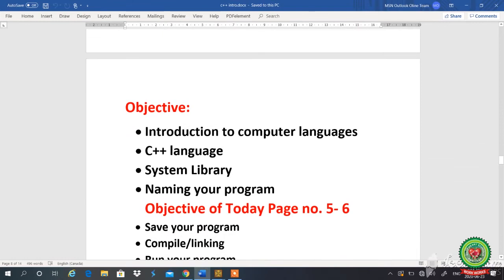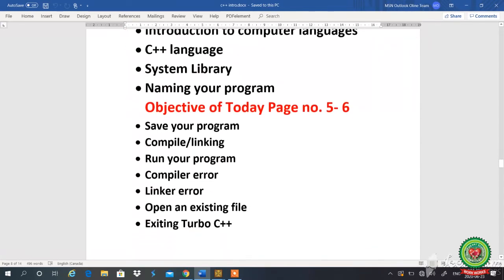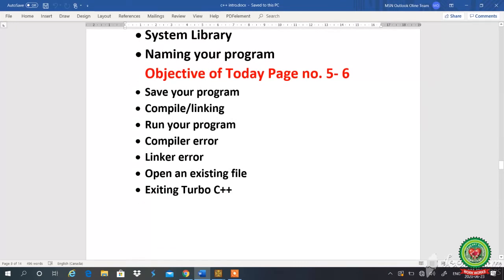In the last class, we have done the introduction to computer languages. We have done C++ language, system library and how to name your program. And in today's class, we will discuss page number 5 and 6.